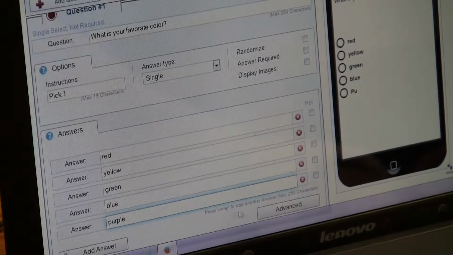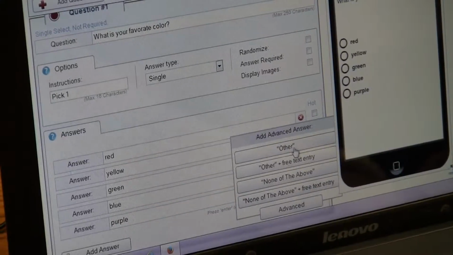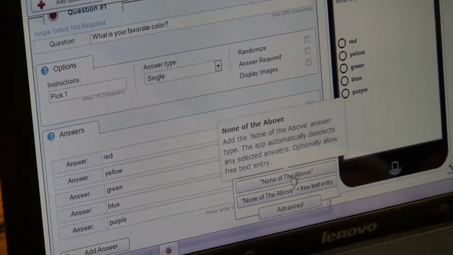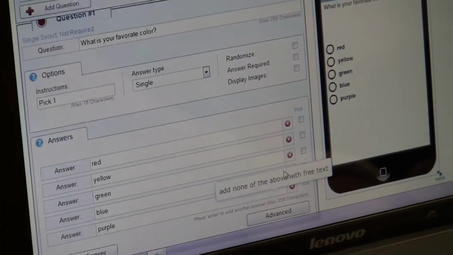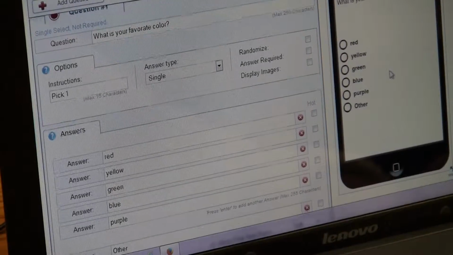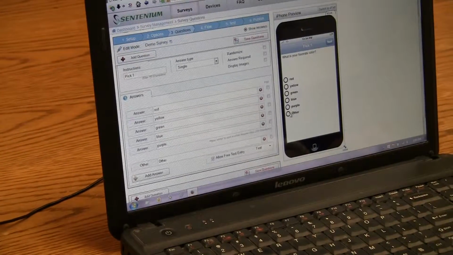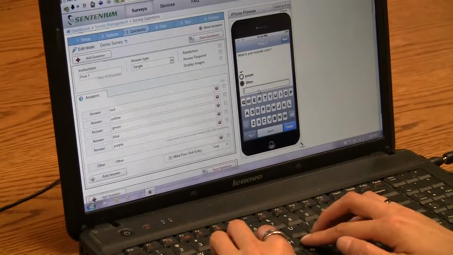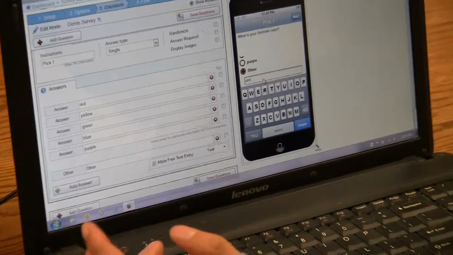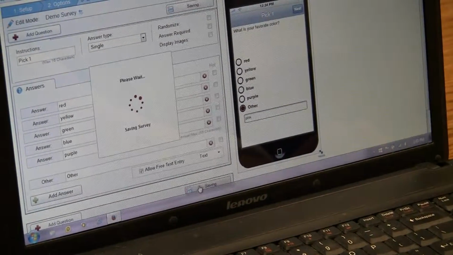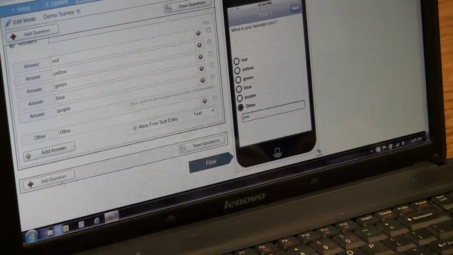purple, and in advanced you can add other, and other with free text, or none of the above, and none of the above with free text. For now, we'll add other with free text, which means if you see in the preview, if you click other, you'll be able to type in a color. So if I say like pink, but this is just a demo, so none of this will be recorded. You can save the question, and then we can add another question.